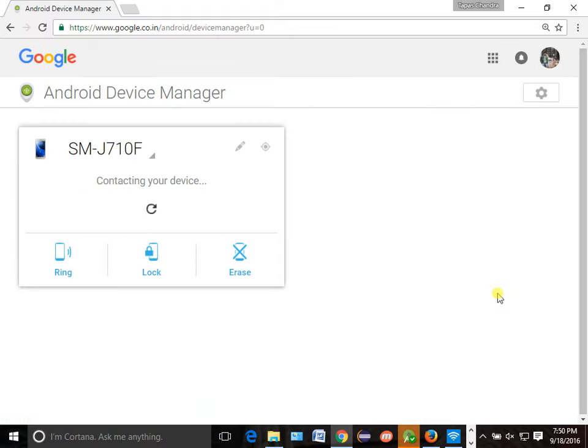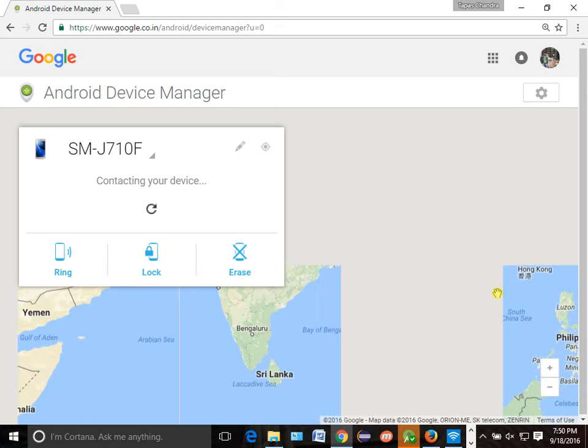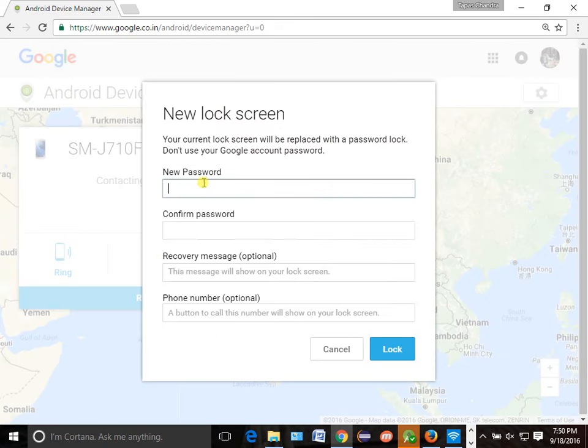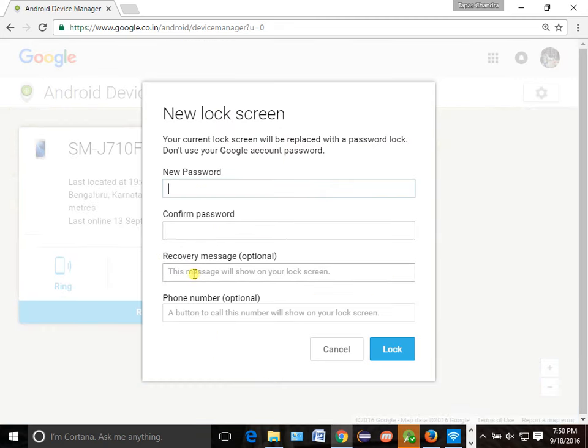Got it, right? Now suppose somebody has stolen your mobile. What do you do? Very simple. Just click on the lock. As soon as you click on the lock, it will ask you for a password and confirm password. Here you can write, this is Tapas mobile, please return it to Tapas. And you can give your phone number also, the number you want to be called from that mobile.